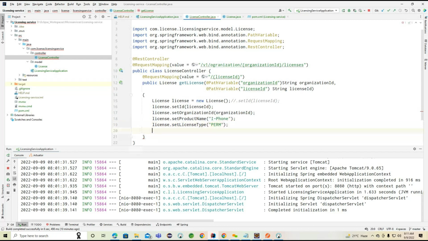So this is the type I'm trying to provide, and finally we can return license here. Okay, this is the simple Spring Boot application. So this is the one service. So we can say each and every microservice is internally one Spring Boot application here. Now we are trying to create one license controller.